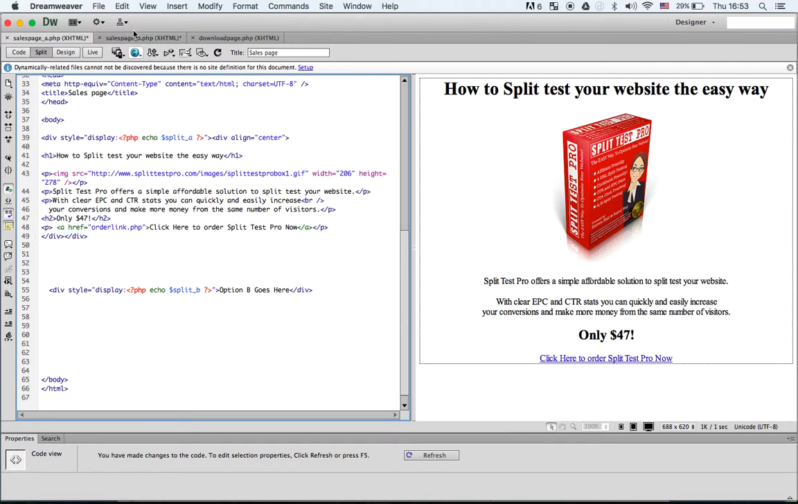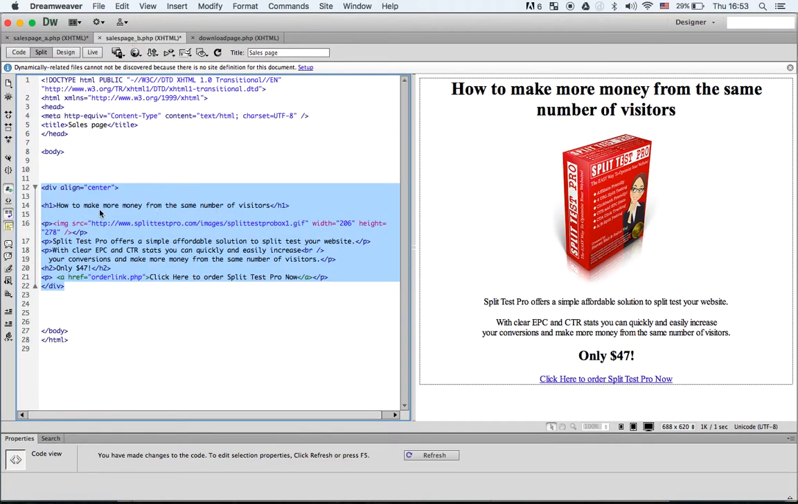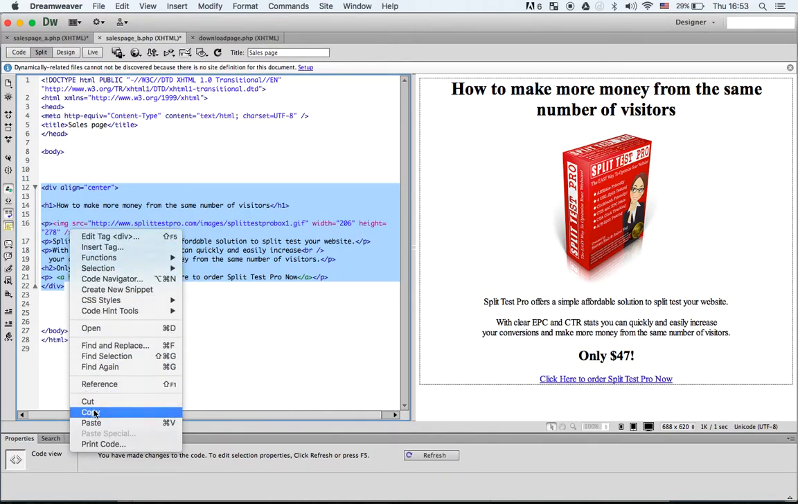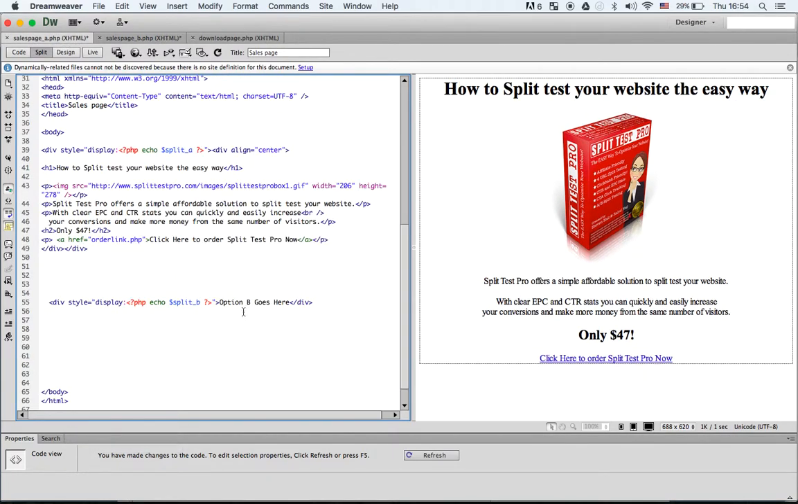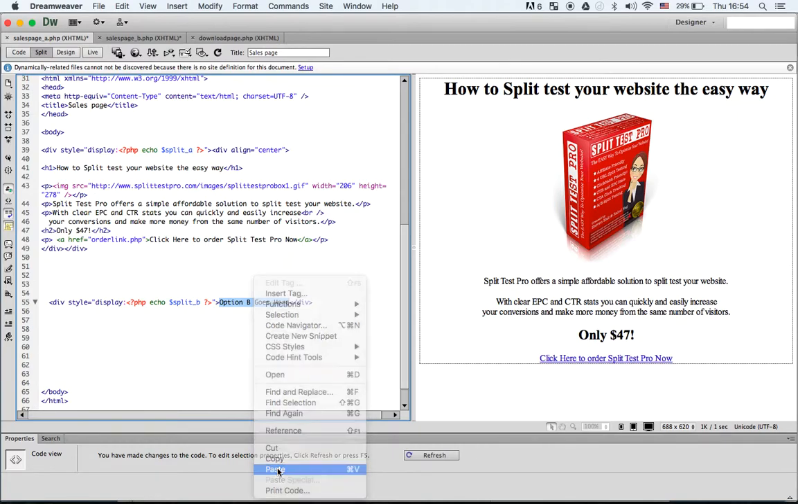And we're going to do exactly the same for option B. So this is option B. Everything between the opening and closing body tag, I'm going to copy that, go over to this section again, and this goes in as option B. So I'm going to paste that right in there.